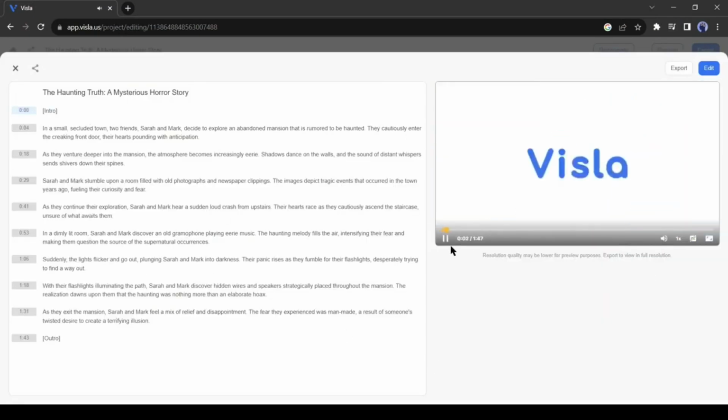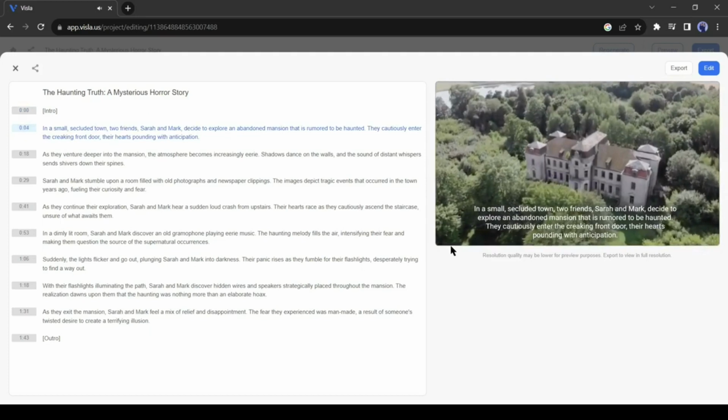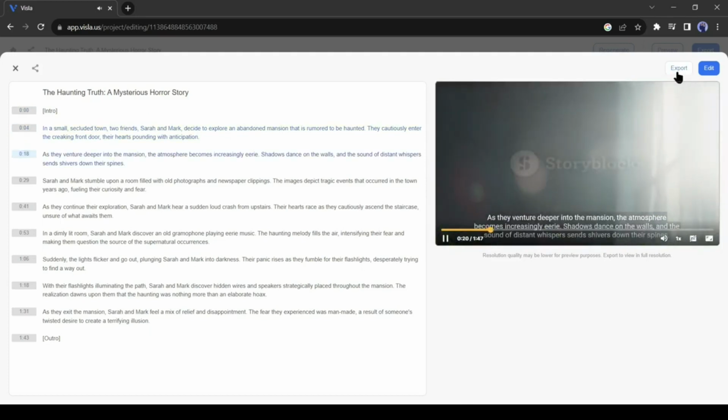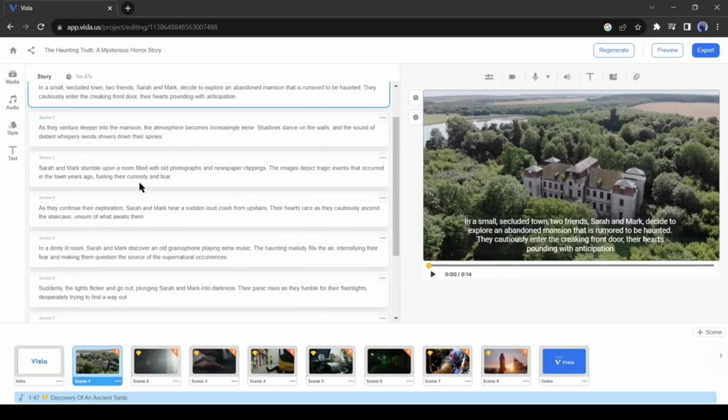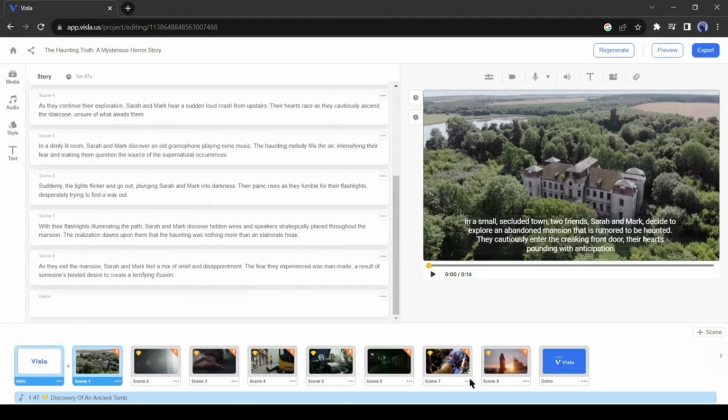Review the video. If you are satisfied with the video, then you can export the video. But I always suggest customizing the video. And for customizing the video, click on the Edit button. The Visla AI video editor works on the storyboard model. In the left panel, you will find your script. At the bottom, you will find the scene.